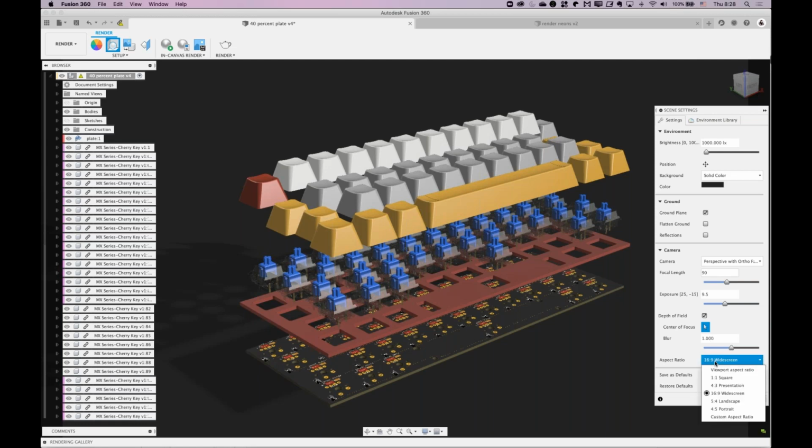Next up, there's of course the aspect ratio, which can be quite important, especially if you're doing an in-canvas render or you're doing a local render. You're going to want to bind that in some capacity.